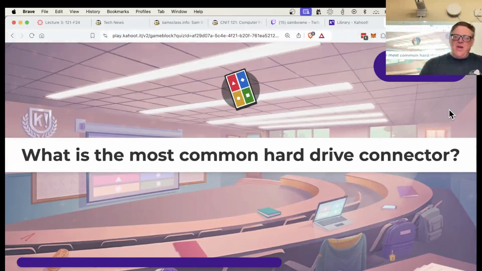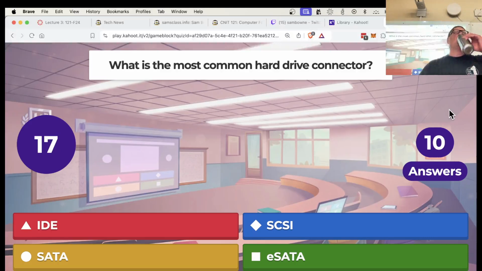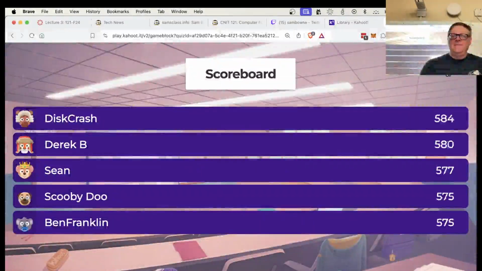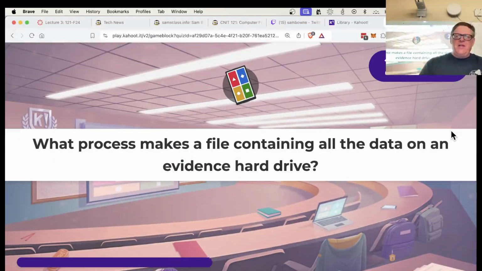All right, so what's the most common hard drive connector nowadays? It's SATA, all right, serial ATA, the modern one. All right. So what process makes a file containing all the data on a drive?